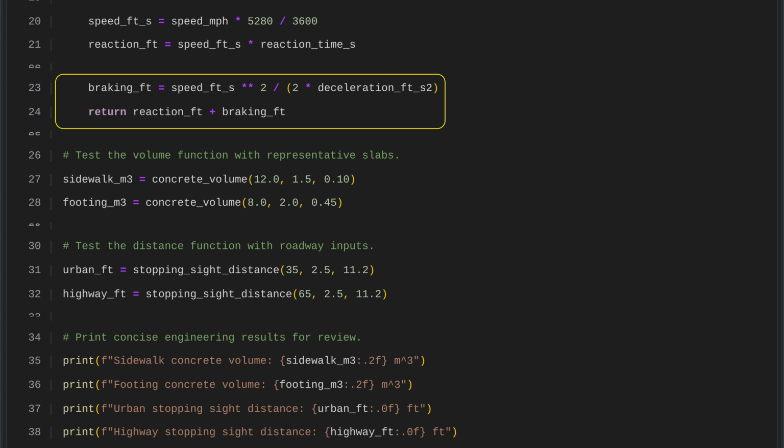The calculation estimates how far a vehicle needs to stop. It finds braking distance from the vehicle's speed and deceleration based on basic physics, then adds the driver's reaction distance. The result is the total stopping sight distance, or the distance traveled before the vehicle comes to a complete stop.